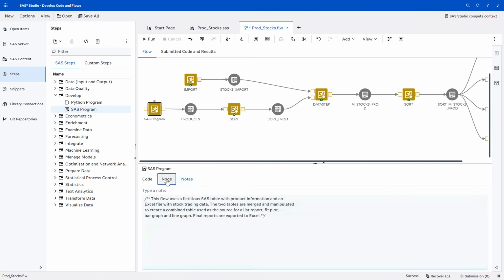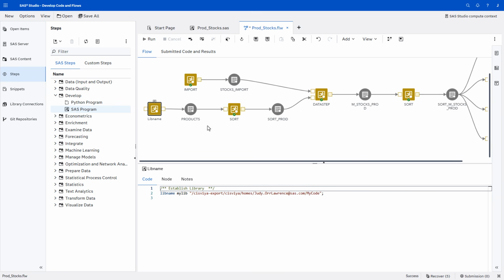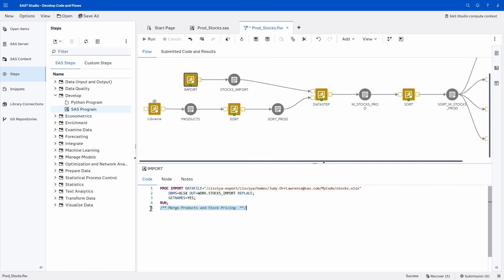Let's select the Node tab and modify the node name. Notice the node details indicate the code is embedded in the flow. This is true for all the code nodes. Notice you have an option to save as an external file. I'm going to make a few more modifications to the code associated with the nodes and rename the sgplot nodes.